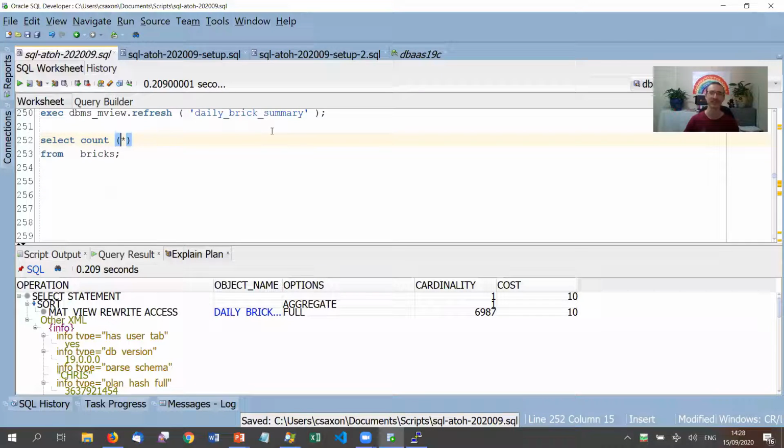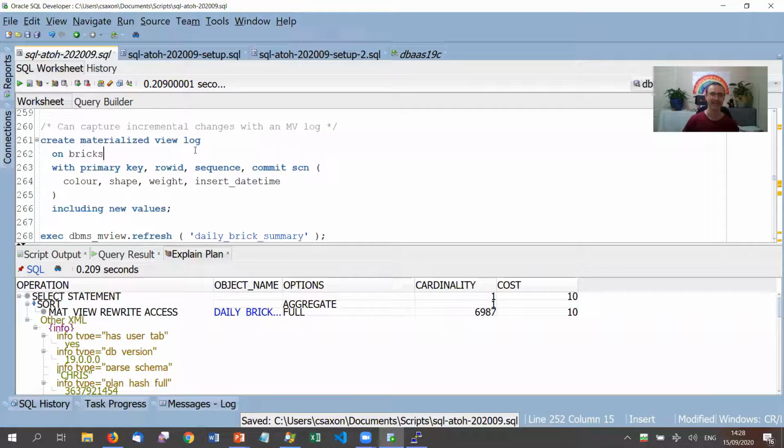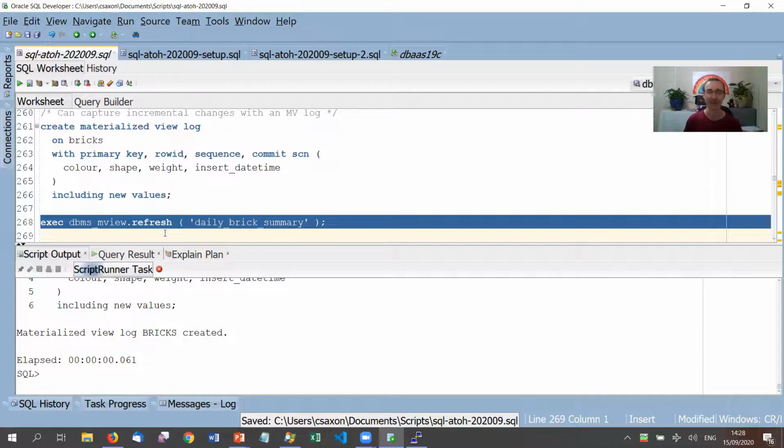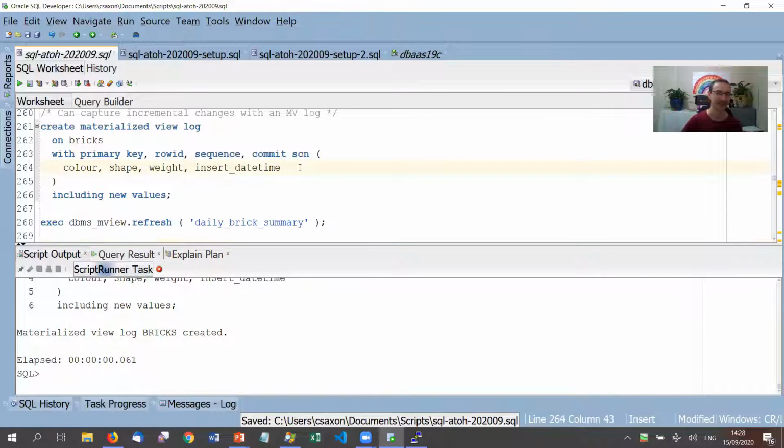So it'd be nice if we could just do this incrementally. And the good news is you can, by doing a fast refresh, but there are some things you need to do, some setup, in order to put that in place. I need to first create a materialized view log, which will capture the changes. After creating the materialized view log, I have to do another complete refresh, sadly. So I'll set that going while I chatter for a bit more.